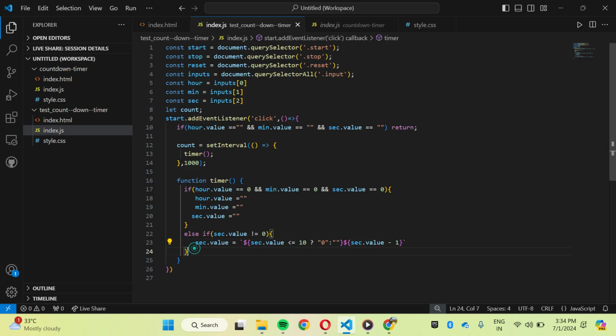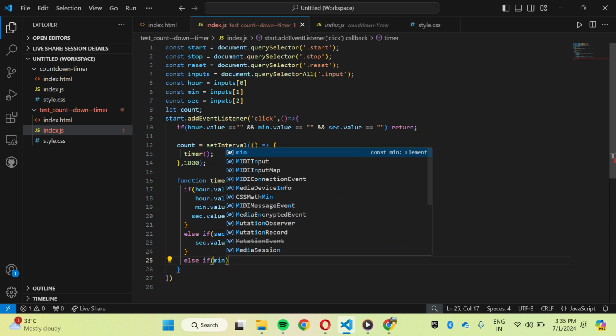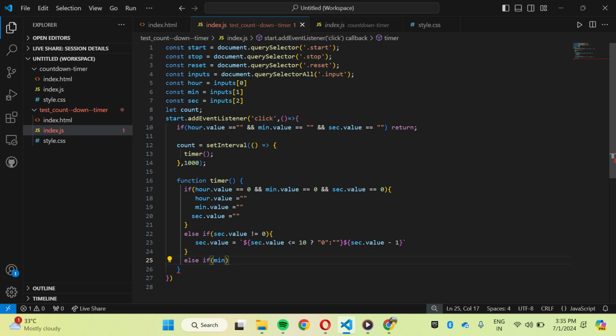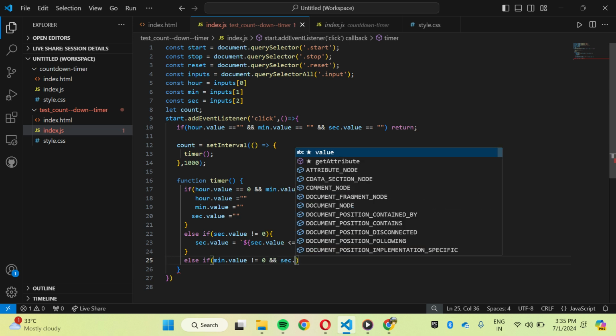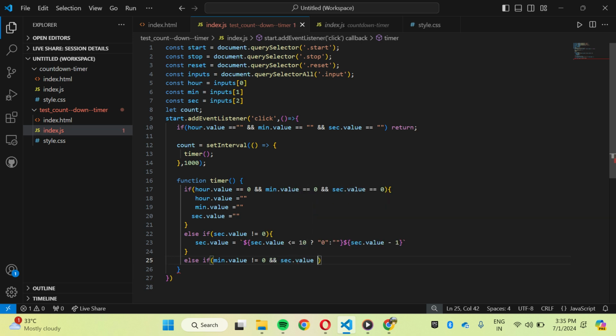So we have to have another else if minute dot value not equal to 0 and our seconds value should be 0. Then only you have to start counting down.